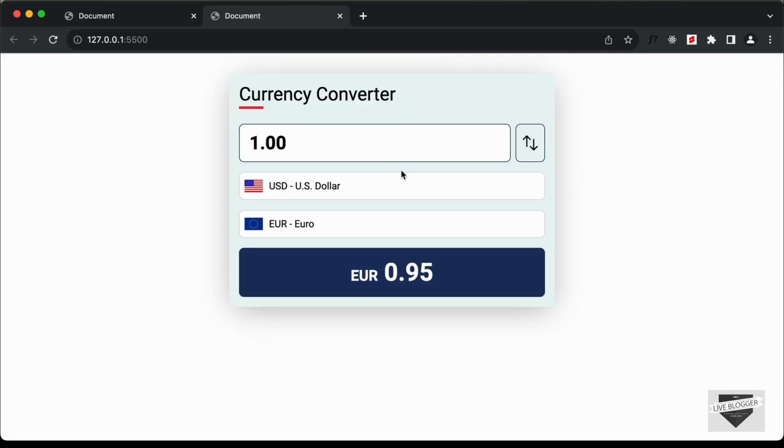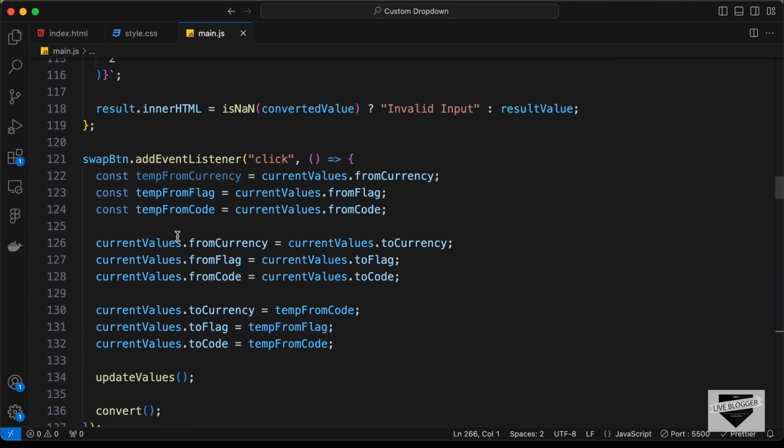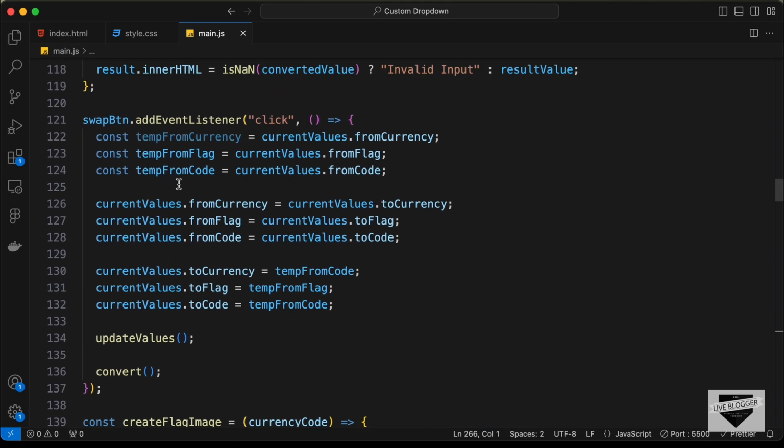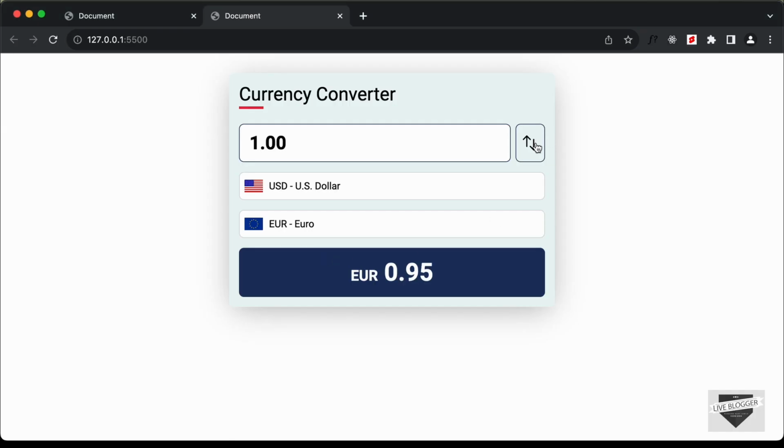Now here we have a small bug. So when we click on this swap button, we can see that the currency name is disappearing. So let's go back to our code and go to the swap function. So here we have the swap event listener. And here instead of temp from code, we need to type temp from currency. And now this should work. So everything is working all right.